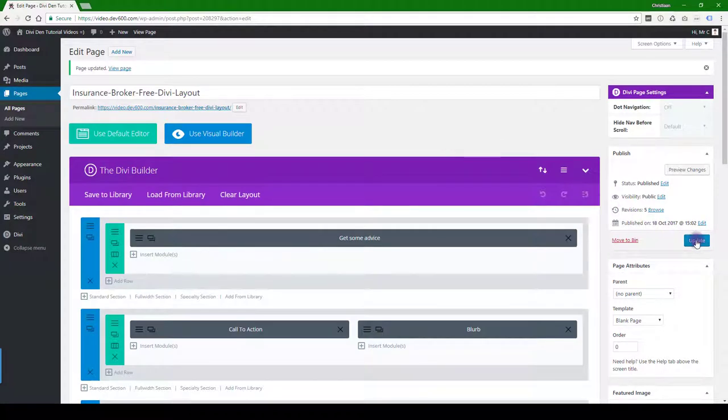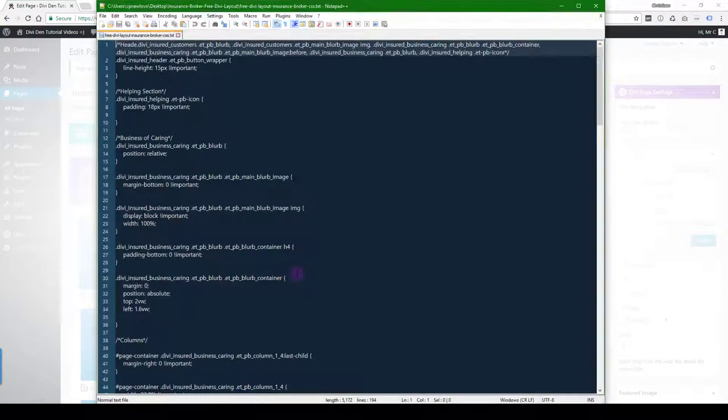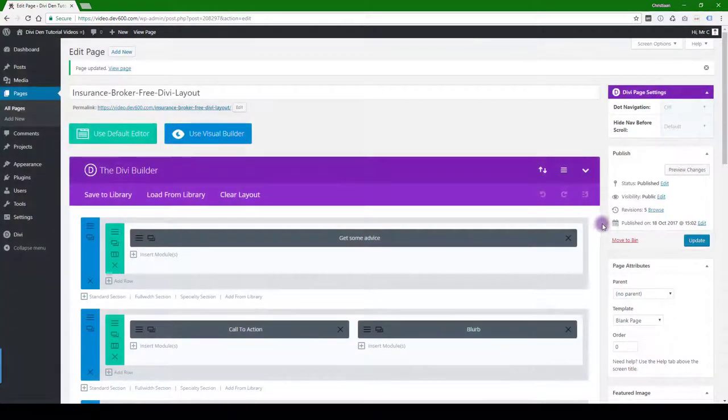Then what we can do next is we need to add the CSS for this particular page, and for that you're going to do the hamburger menu. Then you want to go to your CSS file. I already have it open. This is in the zip file when you downloaded the product. So I'm going to go Control A, Control C to copy all of that. You can just paste it in there and then you can click save.